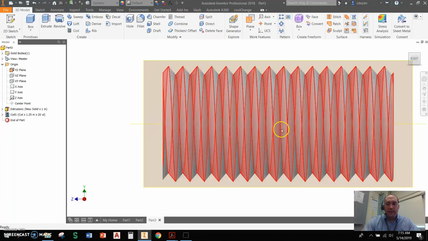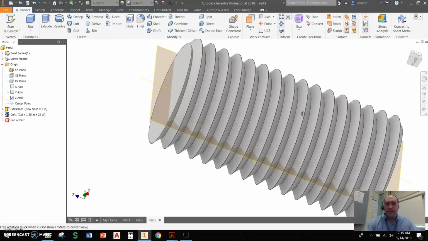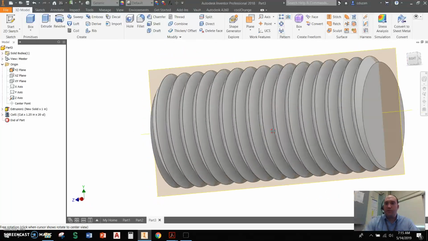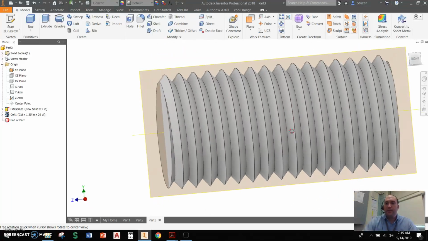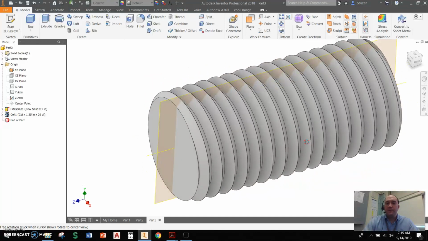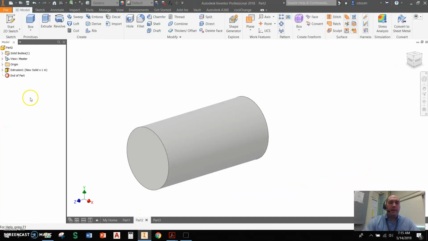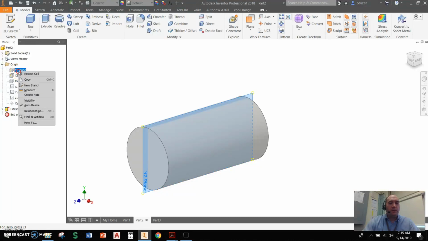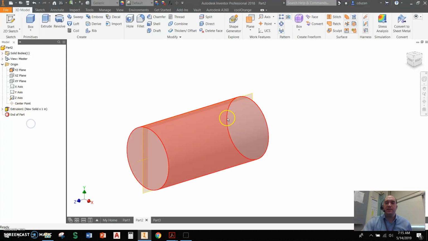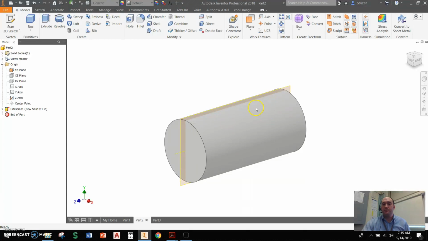So when I do that, that's the actual process of creating threads. So that's just a standard thread. Not all threads are the same, so let's go back here and try another one. Let's say we want to use buttress threads. Those are sort of half the profile. I've seen these used in the automotive industry. Sometimes they're called speed fasteners, but let's get going on that.